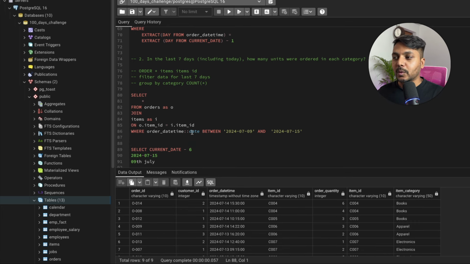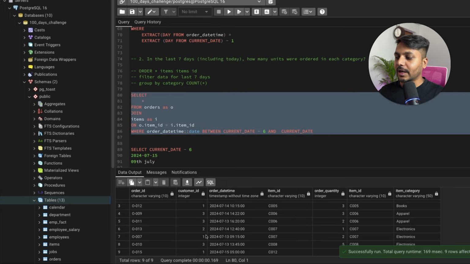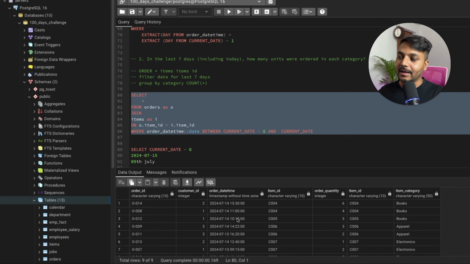Other than this, every time you need to change the range, you need to calculate and change it. So why don't you do something like this: instead of putting today's date manually, you put current date. Now instead of putting this, we can simply put current date minus 6. This is going to give us the last 7 days range. Let's run it and see if we are getting the same answer. You see, we are getting the same answer: 15, 14, 13, all these dates and their orders, right?